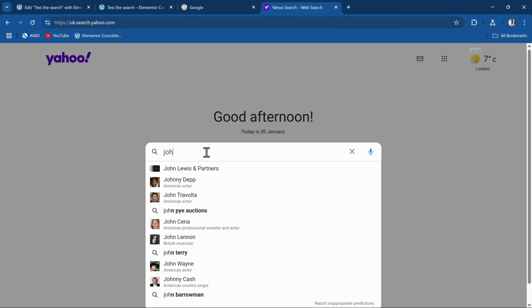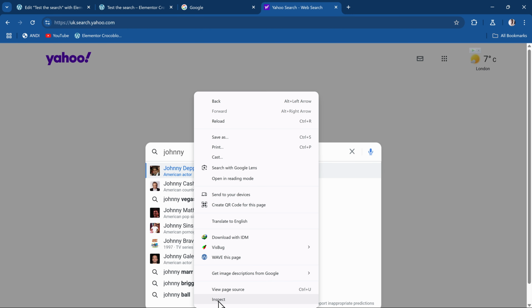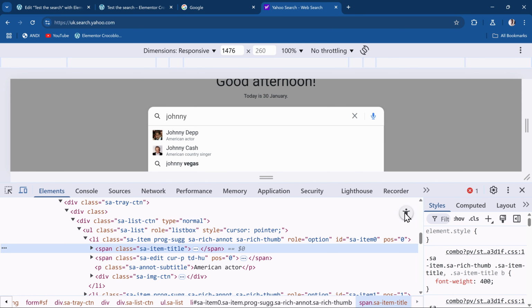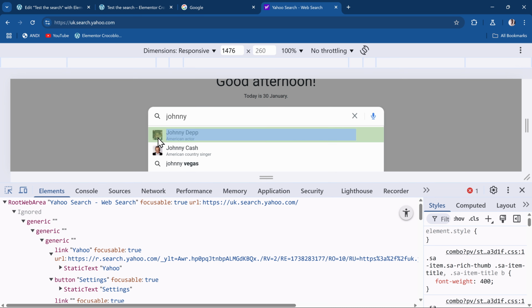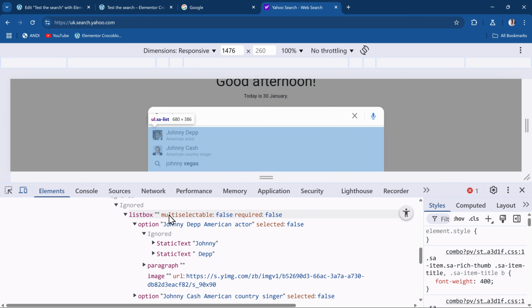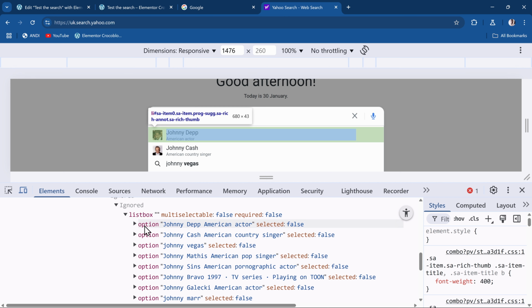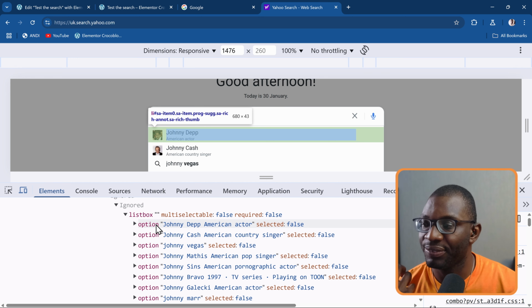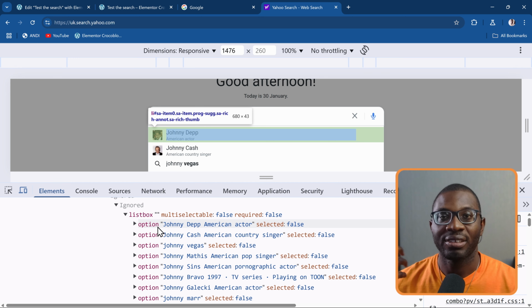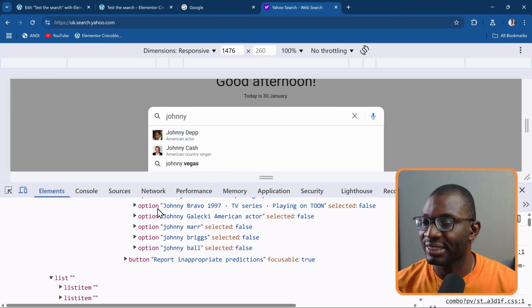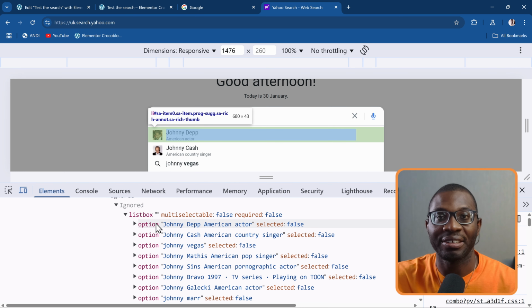So let me search for Johnny and inspect it. Look at the accessibility tree. Okay, so that's it. So you see exactly the same thing. Role equal to list box and role equal to option. That is how your search should look. It should have a role equal to list box and a set of options. This is what will now give the screen reader the idea of how many items exist. So it will tell it there are 10 items, and then it will give it all of that information.